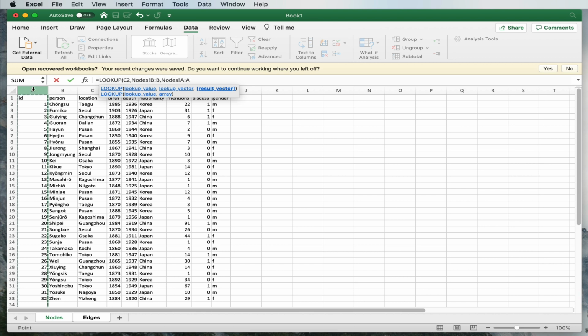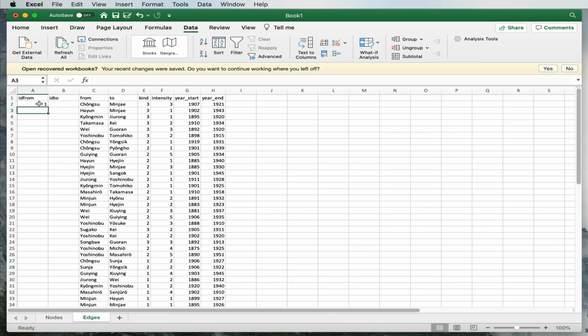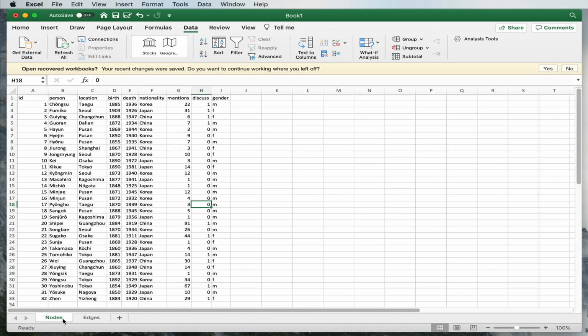If I then press parentheses to close it and press Enter, you can see here that the ID from is 1. And we can confirm that that's correct by switching back to the node table, and you'll see that Chongsu is indeed 1.